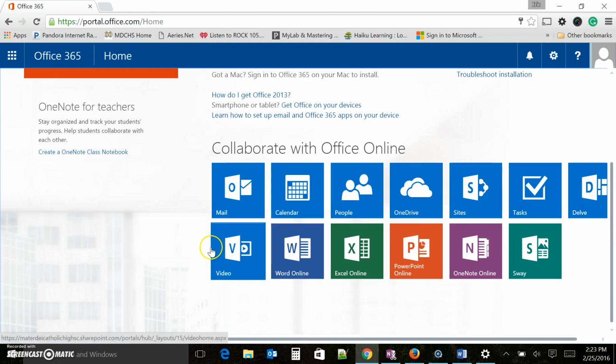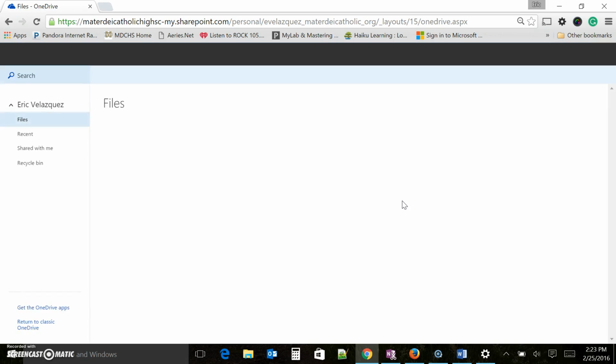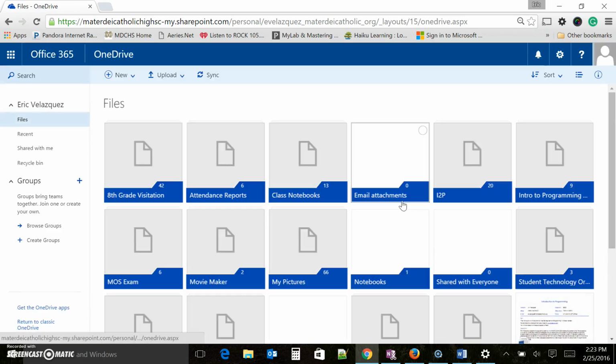So we're going to start with exploring the OneDrive site. So let's go ahead and click on OneDrive. So again, this is your cloud storage. So it's all online. Anywhere you have internet access, you can go to this website, sign in, and access all these files.